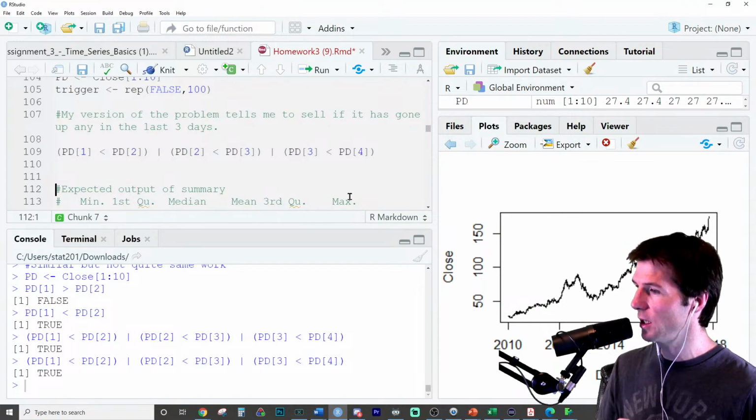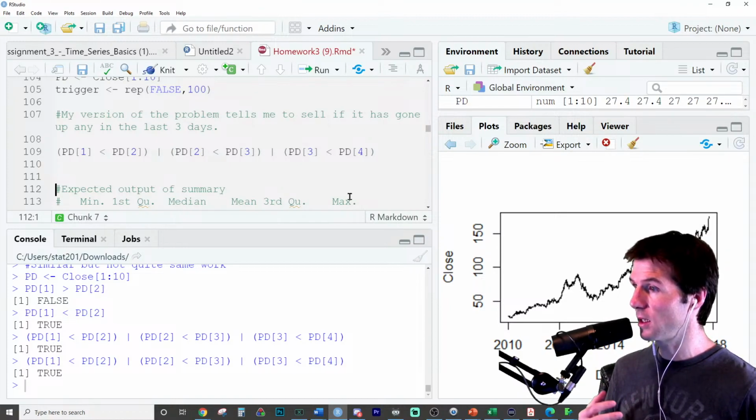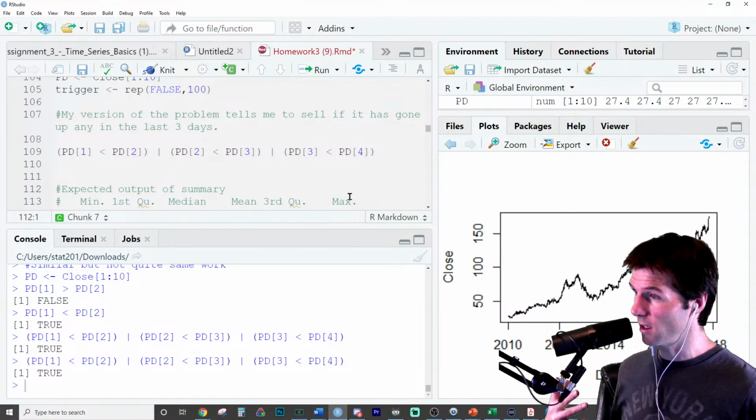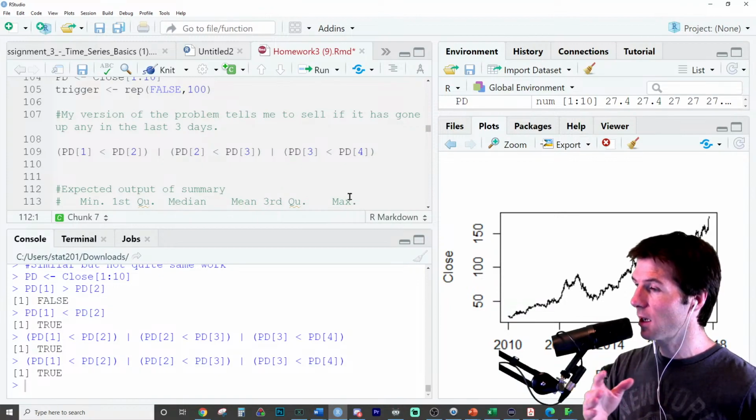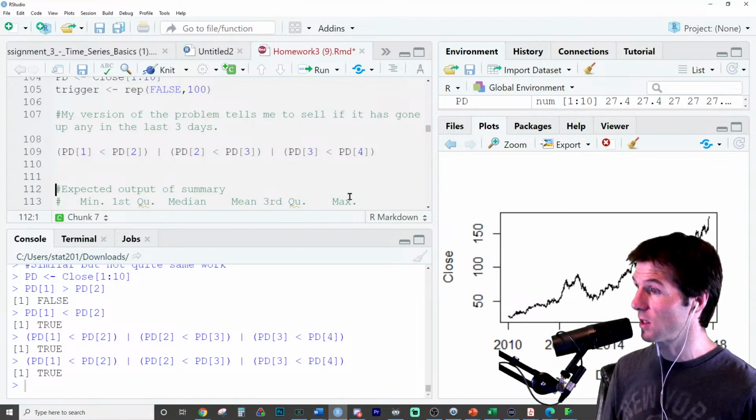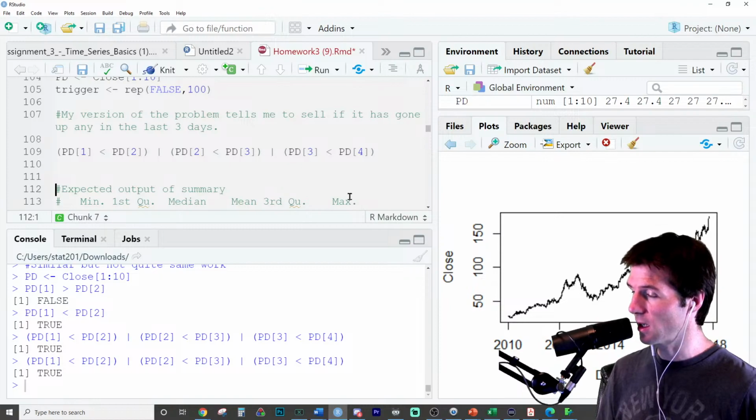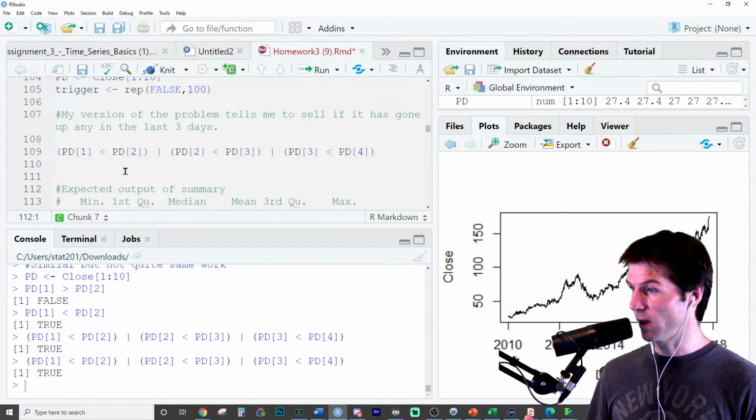Maybe I've got a stock that's crashing, and if it goes up over the last 3 days at any point, I'm going to sell it. Does that make sense? So I look and I say, has it gone up any over the last 3 days? And if it has, I sell it at that point. That's a sell period for my stock. This is my version of the problem right here.